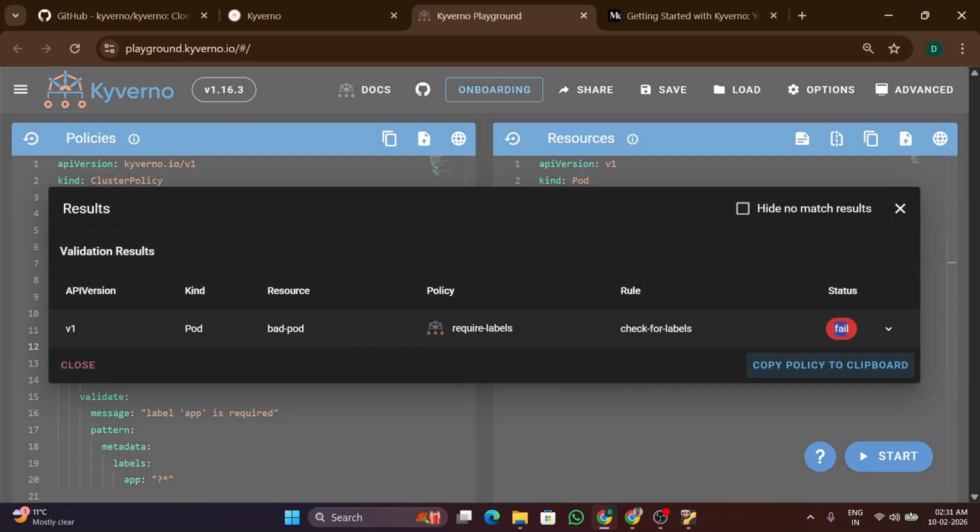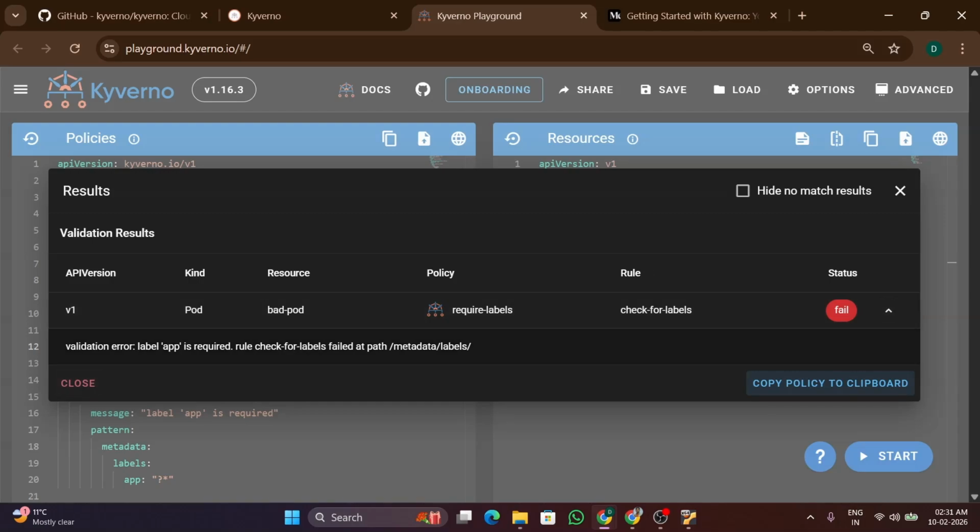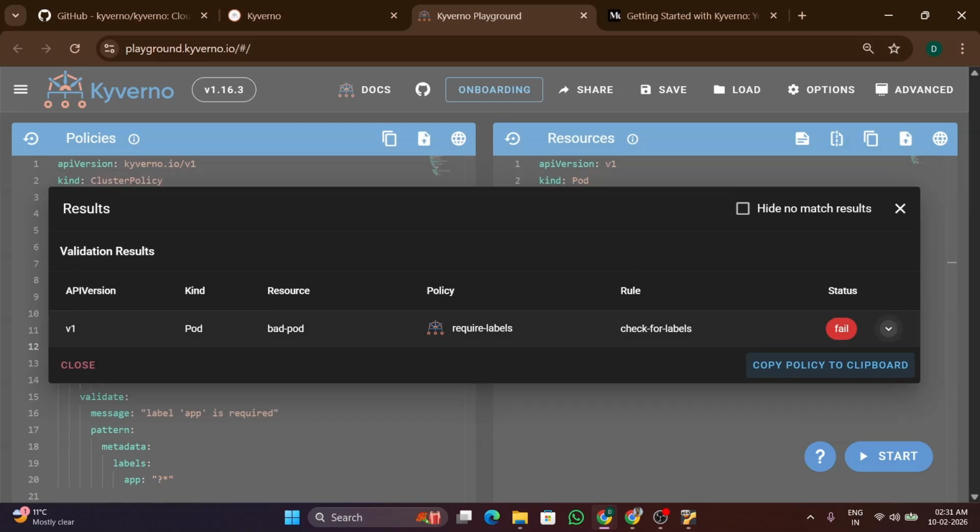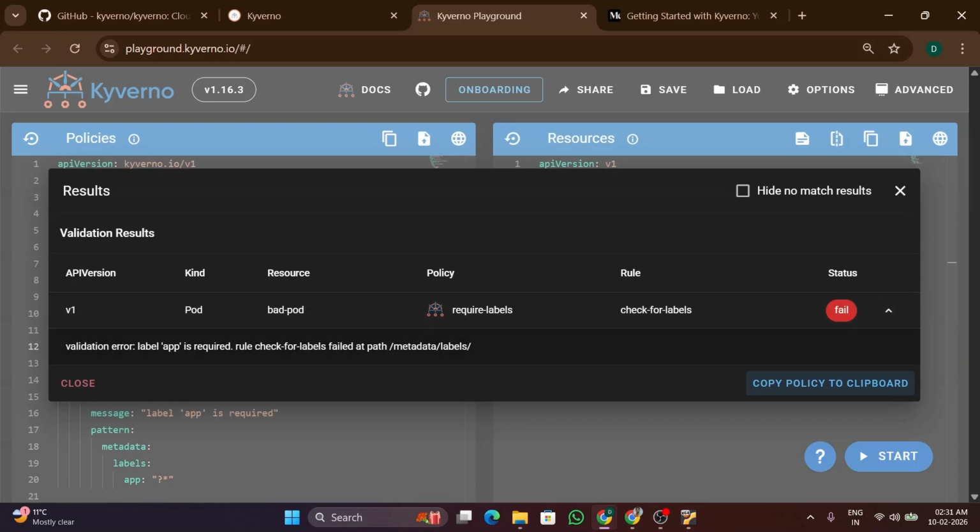So here you see the status is failed. Resource bad-pod. It says rule check-for-labels. And I can also see the validation error: label app is required. Rule check-for-labels failed at path metadata labels.